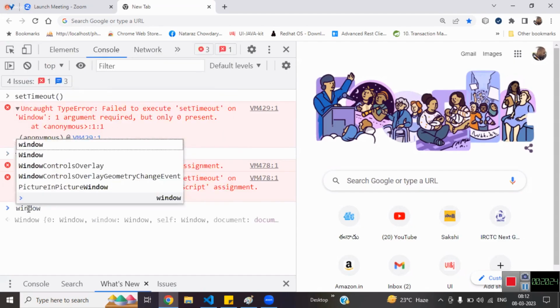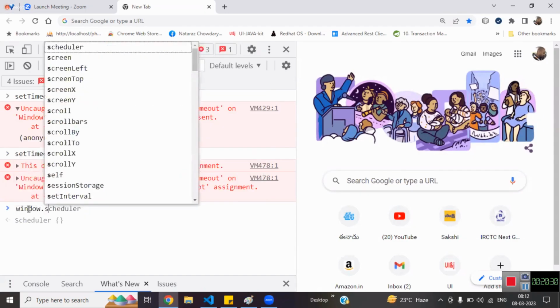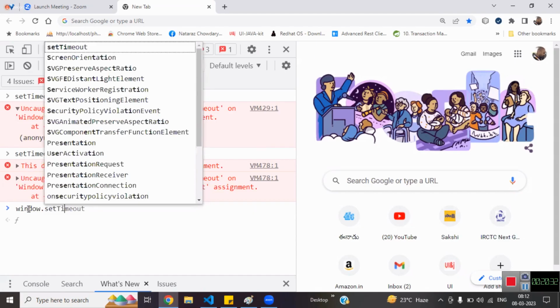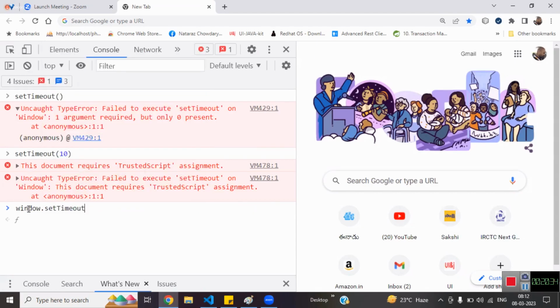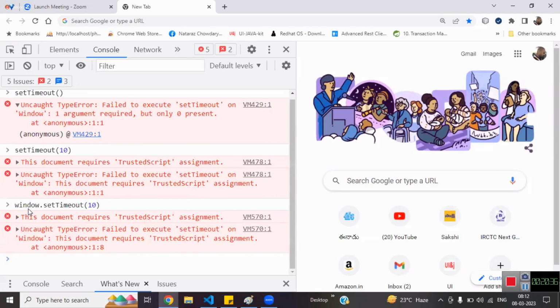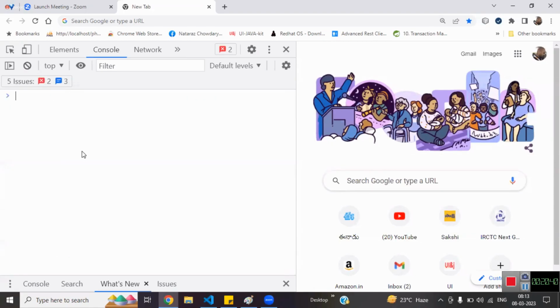All your predefined variables and methods are inside that object only, or not? So my setTimeout is also inside where? Window only, or not? Yes or no? Okay. Now setTimeout takes one variable, but if I pass a number there, does it give me an error or not?